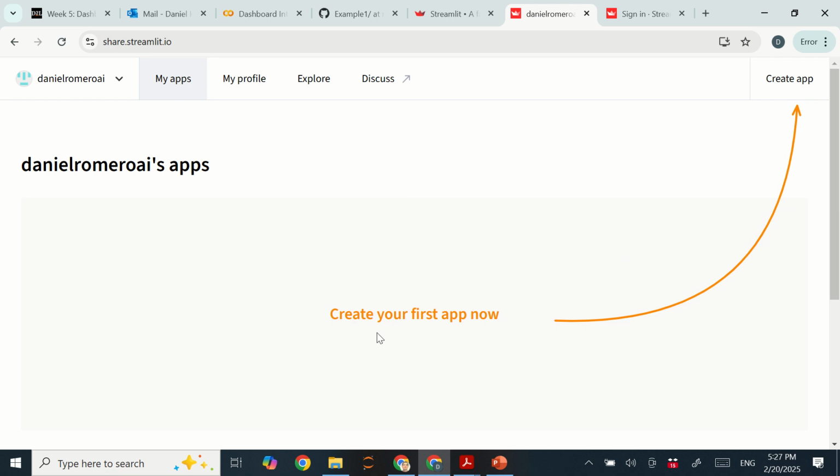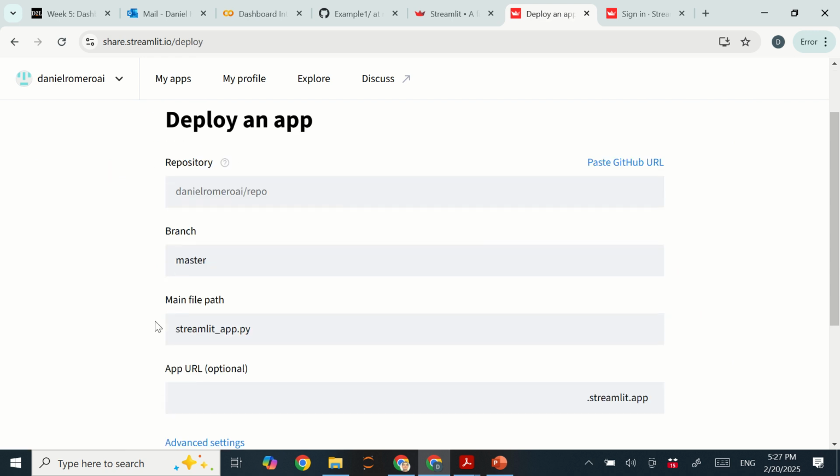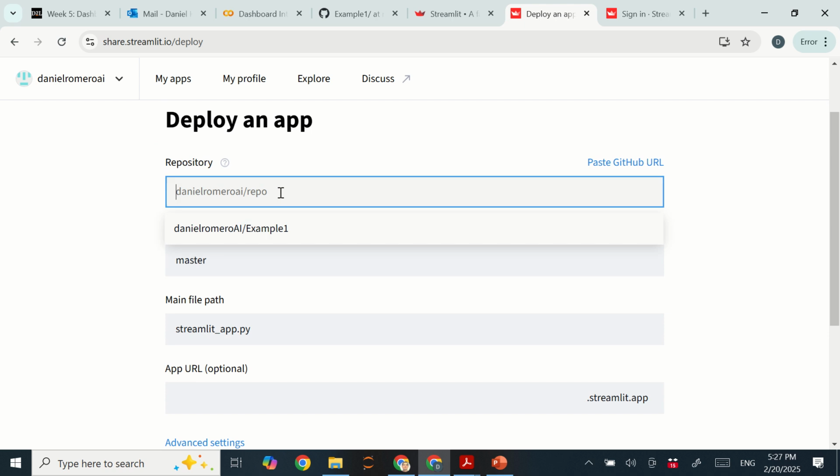Okay, so once we have completed the process, and you should pause the video if you are doing all the steps, we can create an app. Just click here, create an app, and we will use the first option. It has the GitHub logo here. Deploy a public app from GitHub. Deploy now.